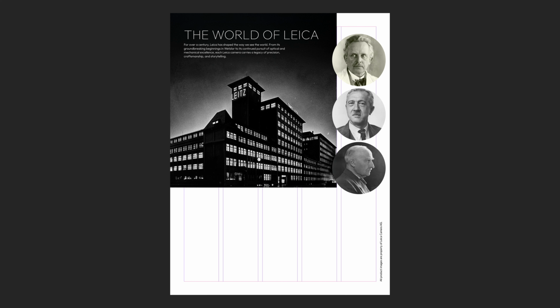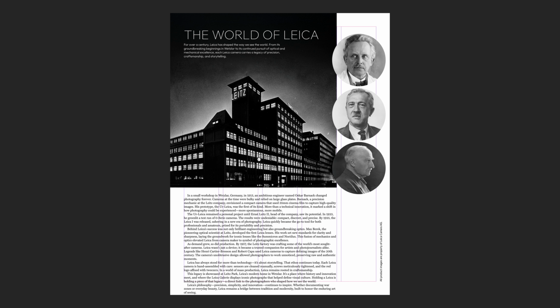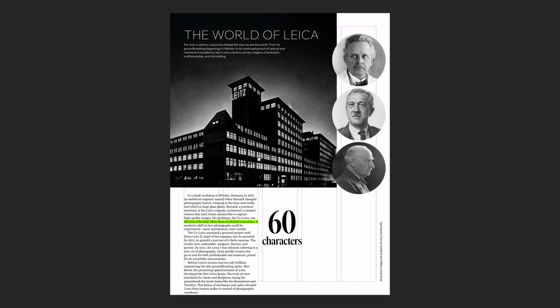I want to adjust the crops ever so slightly. For the top portrait, it's the only one with a sepia tone, so we can turn it grayscale like the other 2. Let's get the text in there. Reminder from previous videos, the grid determines your text point size through line length. This text is at 8 points. Off the bat, 4 columns is too long. At 3 columns, we're at 87 characters, which is still too long. 2 columns is 60 characters, which is the proper range.